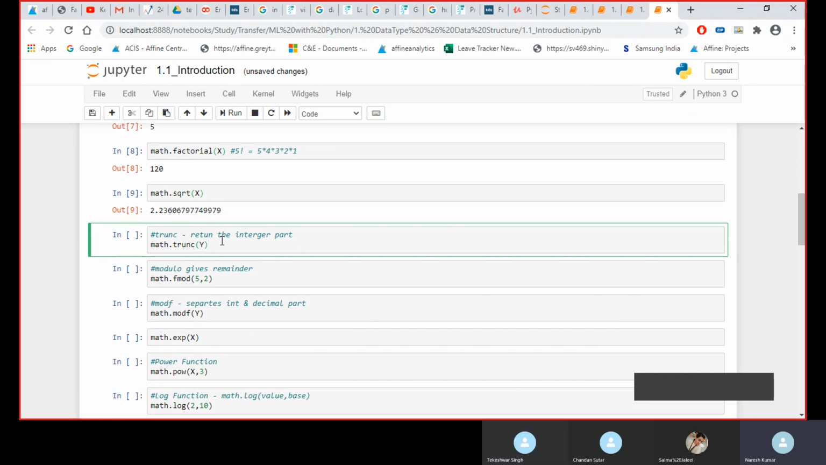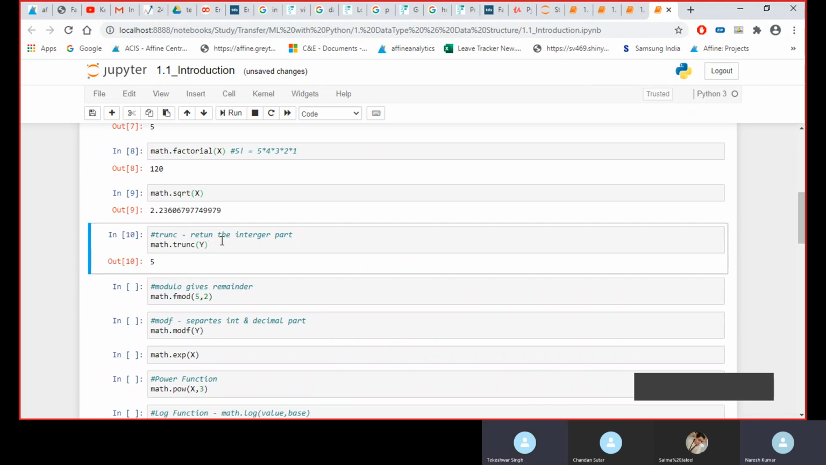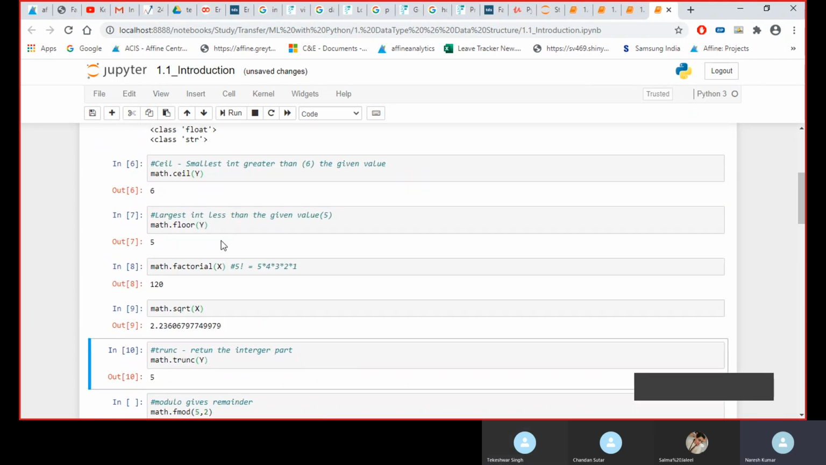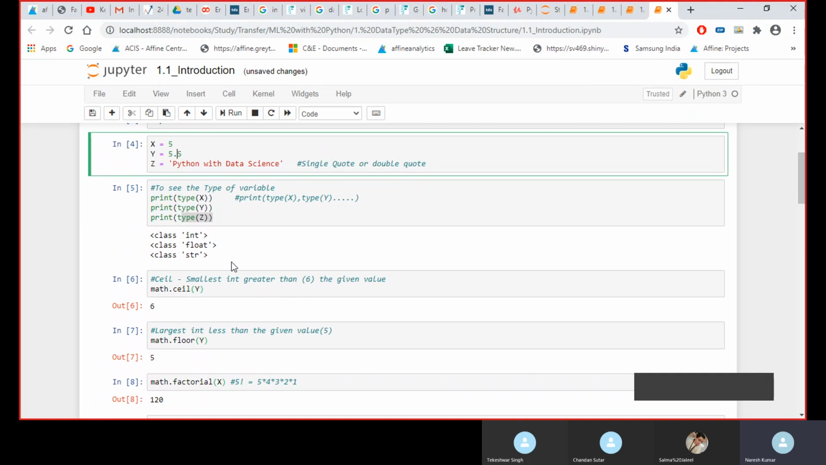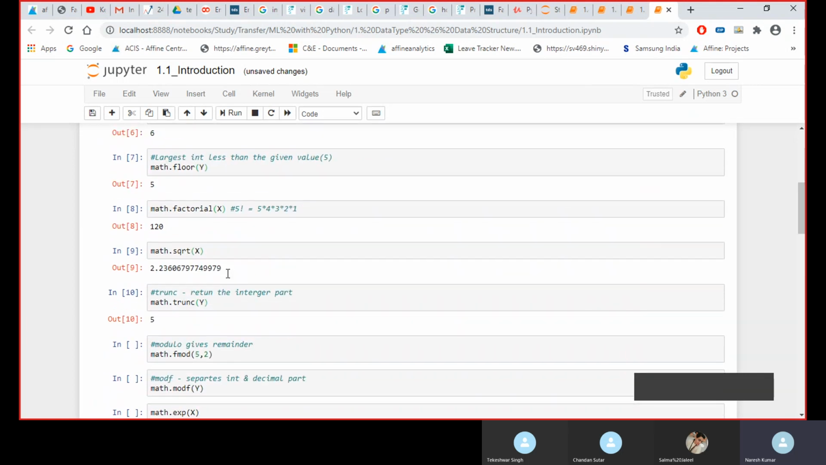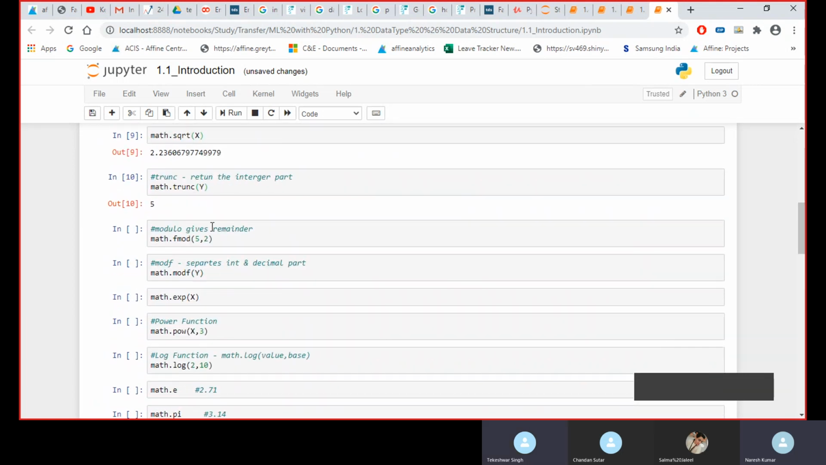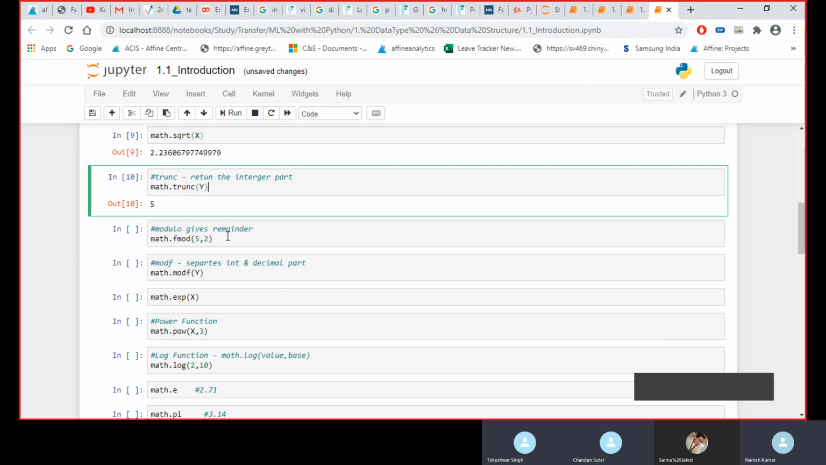Another function is trunc. So trunc returns us the integer part. For example, 5.5 was there, so the integer part of 5.5 is 5. If it is 6.5, it would be 6. If it is 6.8, it would be 6, right?